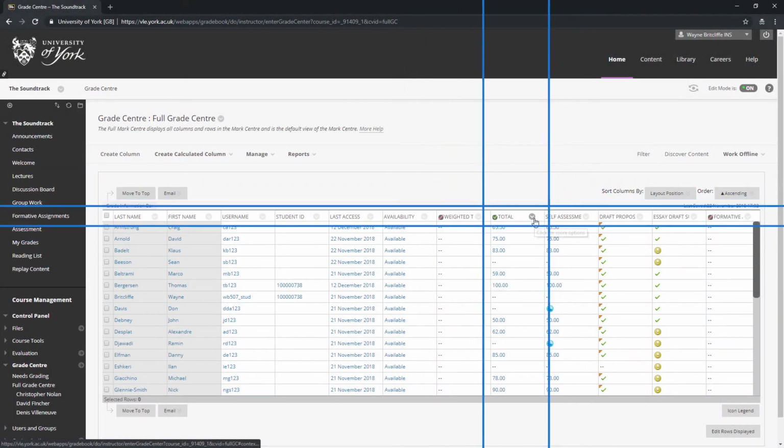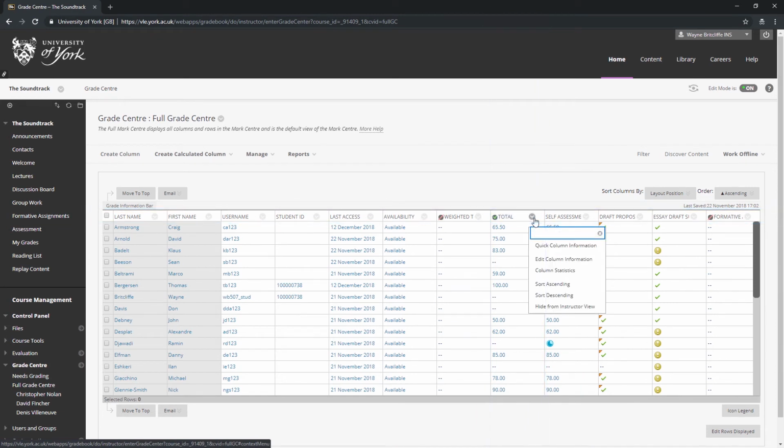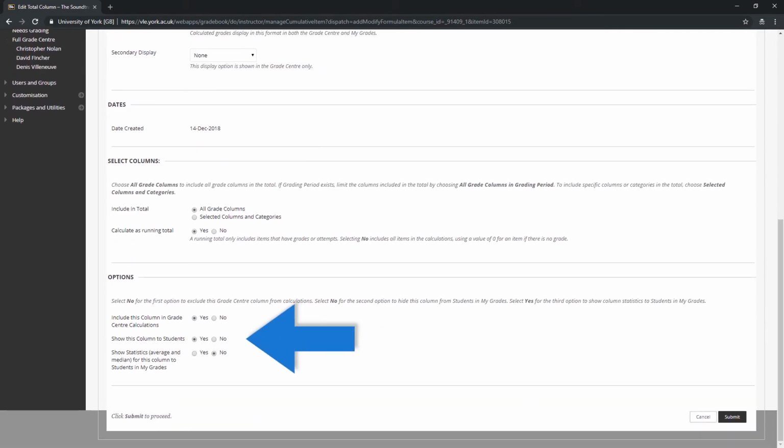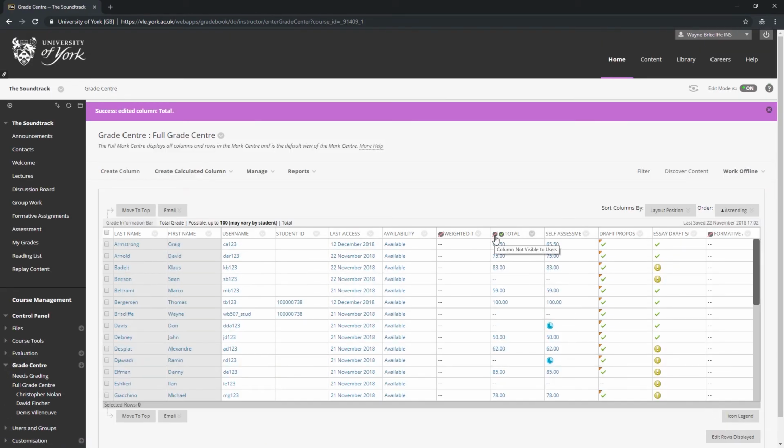To hide the total column, select Edit Column Information from the column's header drop-down. In the ensuing form, select No for Show this column to students, and then click Submit. It's worth observing here that you are unlikely to need to make the total columns visible again, as students will see their marks and feedback via the discrete assessment information that you provide them. The total columns are only useful if you want students to see a cumulative score for all the assessments you have set in a VLE site.